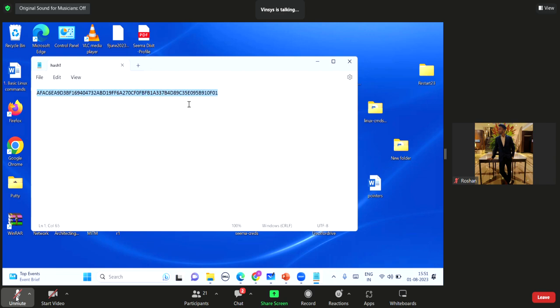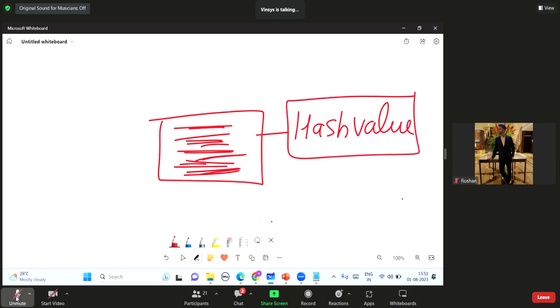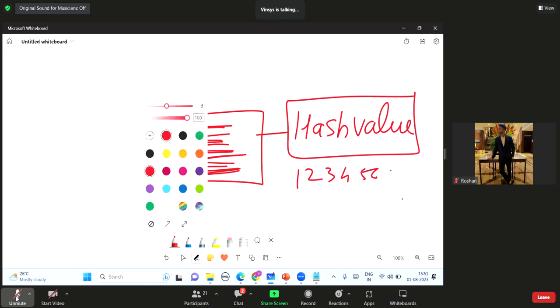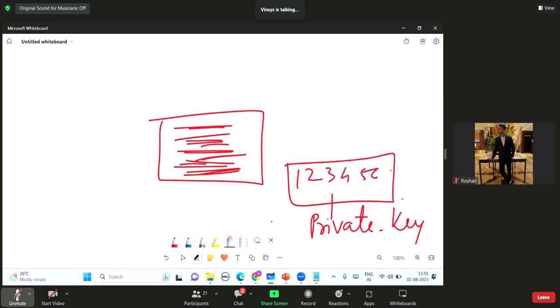And now she will encrypt this hash value using her private key. So see folks, this is what happens. She has created a file. First of all, she will calculate the hash value of this. As I told you, it is a string of numbers and letters. So for example, 1, 2, 3, 4, 5, 6, 7 something is the hash value of this file. Now she will encrypt this using her private key. So she has calculated the hash value and encrypted it using her private key. Fine. So this is one process.